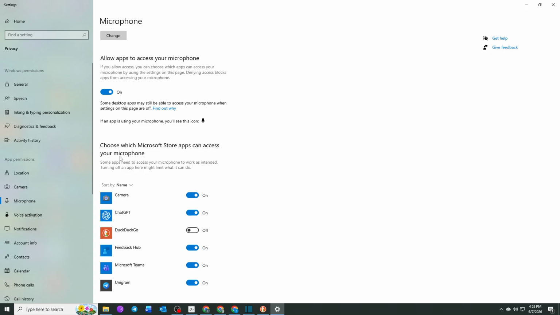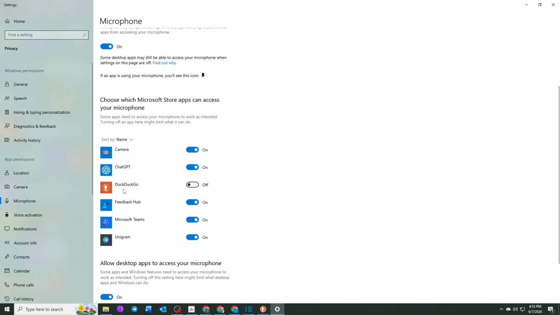Now look through the list of apps until you find DuckDuckGo. Once you locate it, you will see a toggle switch next to it. If the toggle switch is turned off, the microphone access is blocked for the app. Simply click the toggle to turn it on, enabling microphone permissions for DuckDuckGo. After enabling it, your system will allow the browser or app to use microphone input whenever it is required. This helps ensure that voice-based features and any audio interactions function smoothly without interruptions or permission errors.